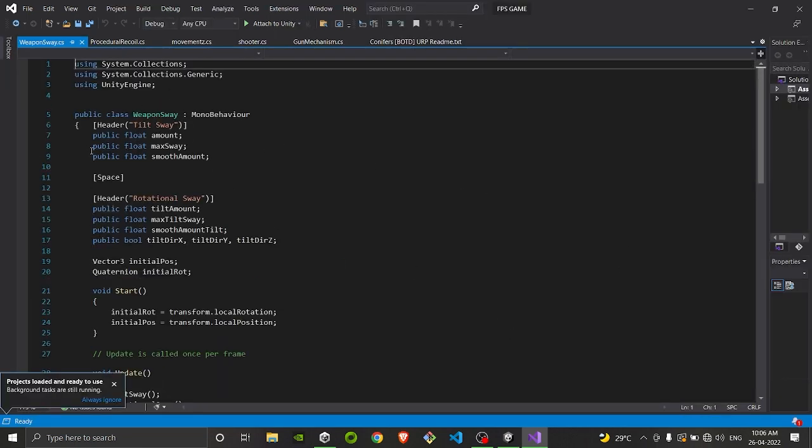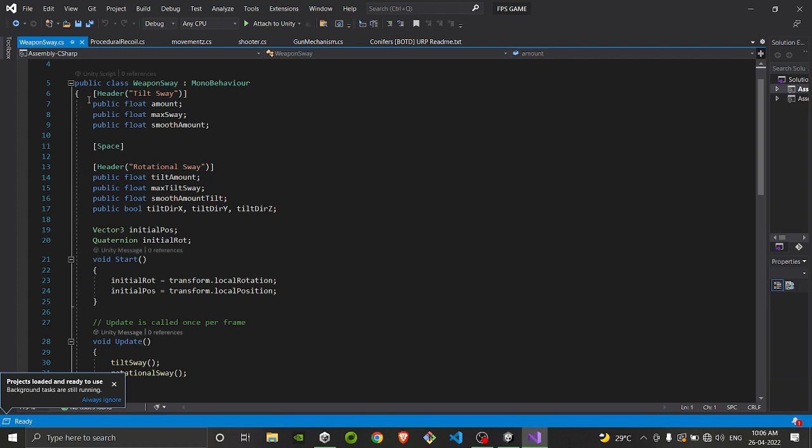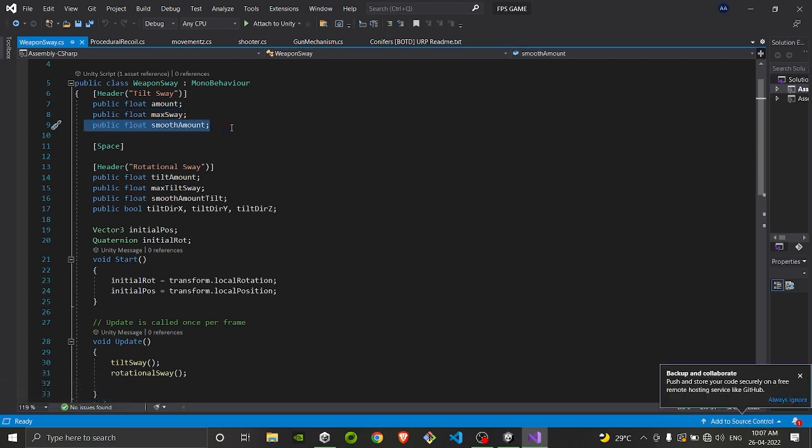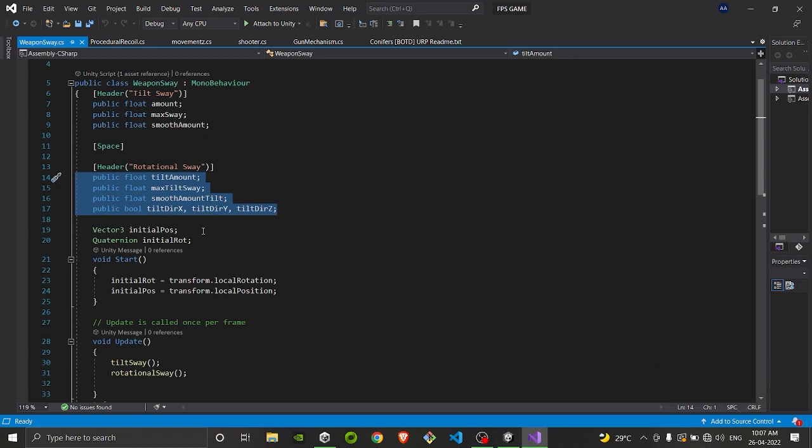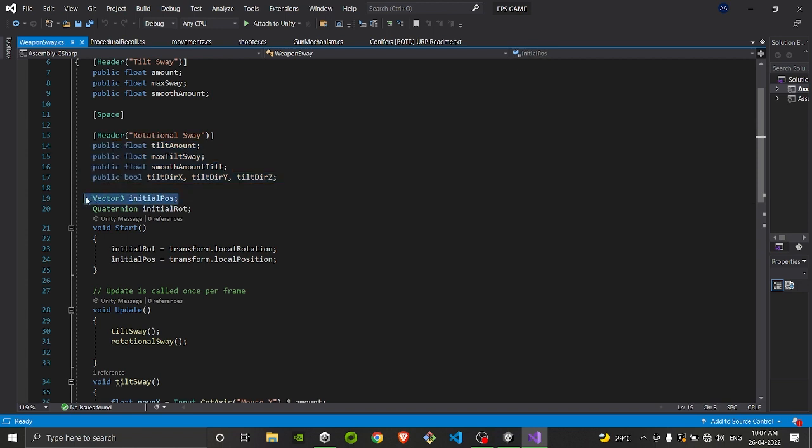So first of all, we have got some variables here. Same variables like amount, max sway, smoothing amount. These are for tilt sway, and for rotational sway there is tilt amount, max tilt sway, smoothing amount, and tilt axis direction, which is x, y, and z. And we have got our initial position before the script starts, and our initial rotation, which is in quaternion. Rotations are taken in quaternion, and positions and vectors are taken in Vector3.